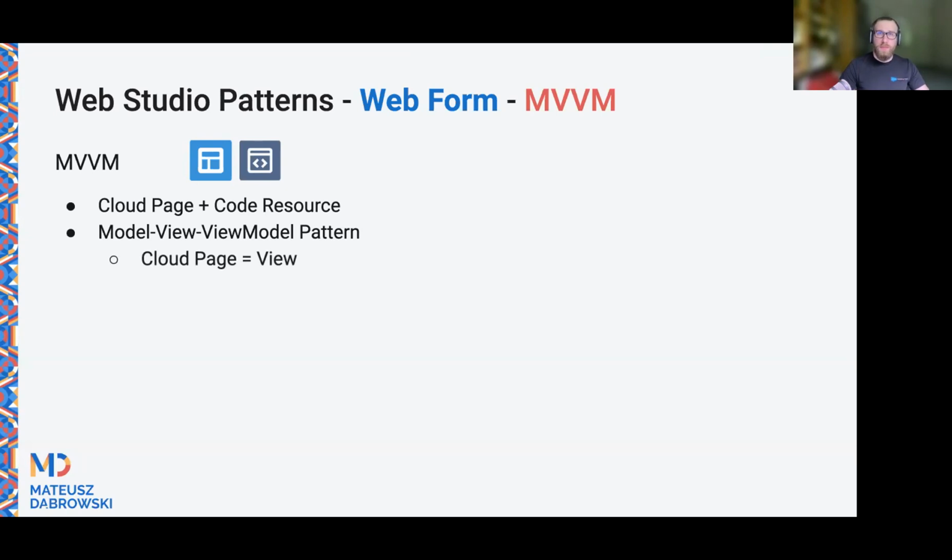So in terms of Marketing Cloud, cloud page will be the view, so the frontend. Code resource will be this backend, the view model, the part that is the middleware between Marketing Cloud database and your frontend experience. And of course, you have the Marketing Cloud data extensions especially, but maybe also the data views, the APIs that are the model.